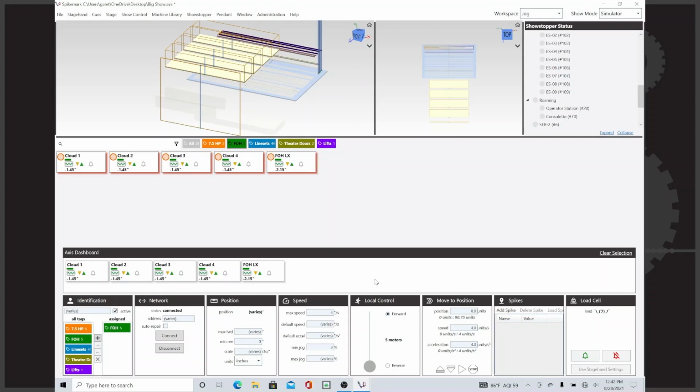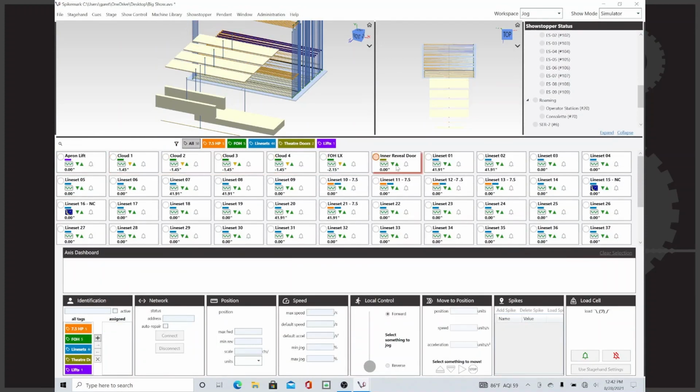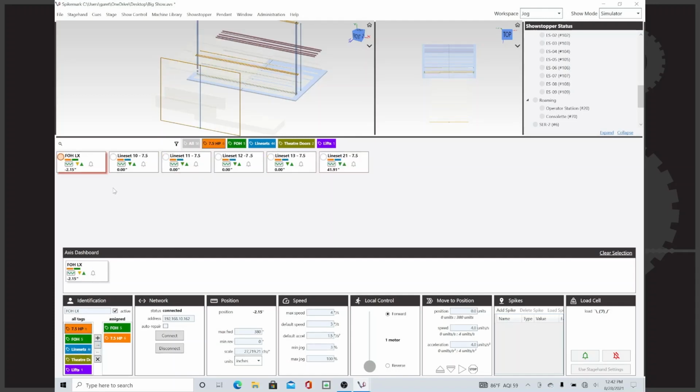And then adding tags. So if I go back to my all tag, which just shows me everything, and I hit escape to deselect my stuff. If I decided that FOHLX is actually a 7.5 horsepower line set, or just 7.5 horse, I can select it in my dashboard, select my tag, and then move the tag into its assigned. And now we've got FOH line LX, there it is, with the line sets.